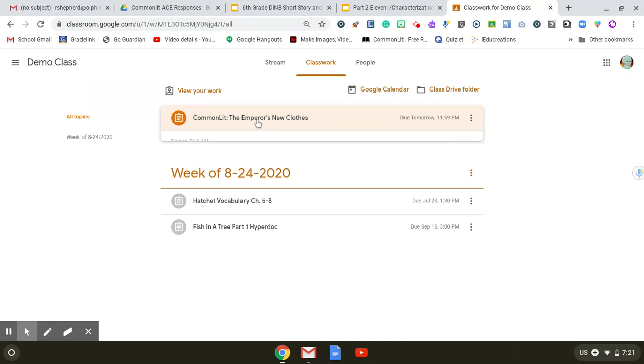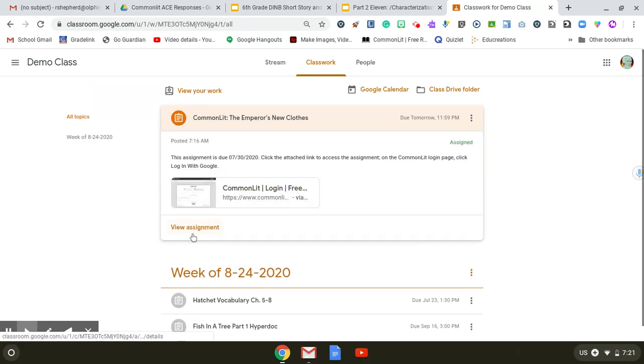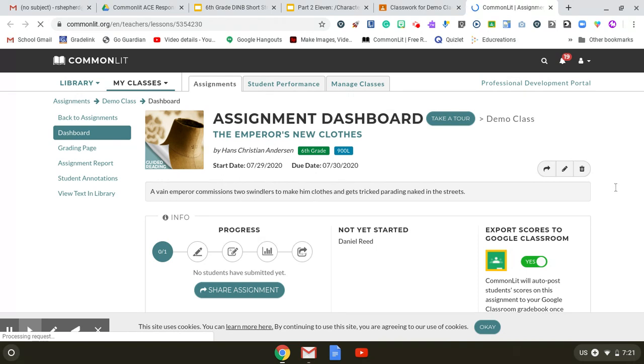Commonlit, the Emperor's New Clothes. All you have to do is click on it. And then you can either view assignment or you can click on the link here and it will take you to your Commonlit assignment. Now, if you have never logged in before, it's going to ask you to log in for the first time. You always want to log in using your Google account or your Gmail account. Okay, so when it gives that option, just click login using Google and it will automatically attach you to our classroom. It's pretty great. All right, so you can see here that you have your new assignment that you need to go ahead and complete.